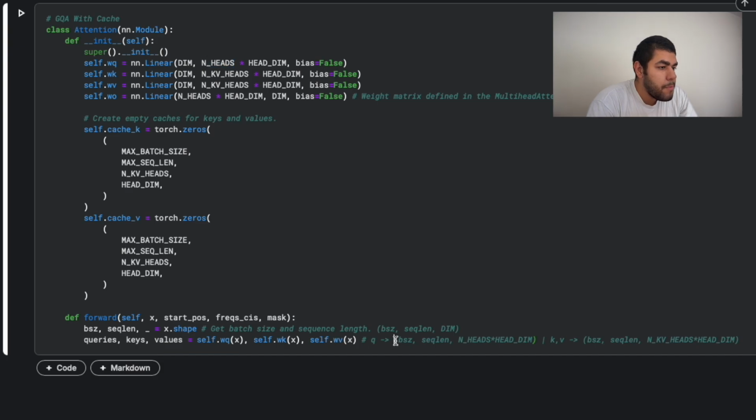So for query, we have batch size from input and sequence length from input. Alright, we put them there. And dimension in the last. So we input the dimension and we get the output of number of heads multiplied by head dimension. So we put that to here. And the same thing for keys and values, which is the batch size, sequence length coming from the input. Here inputs the dimension. Let's go for the key and value. And we output number of KV heads multiplied by head dimension. So we put that to here.